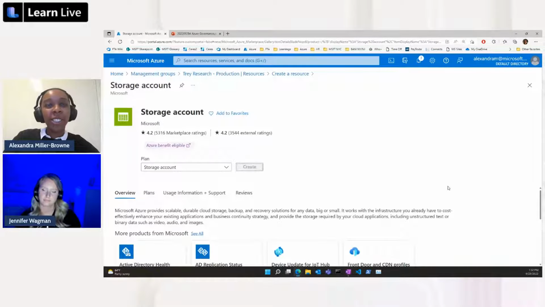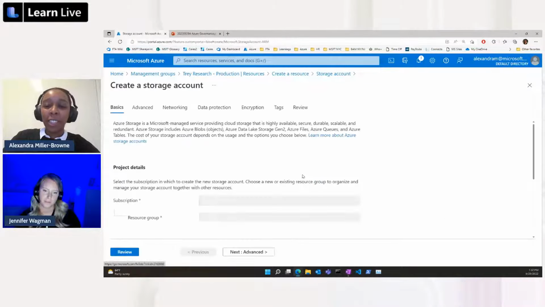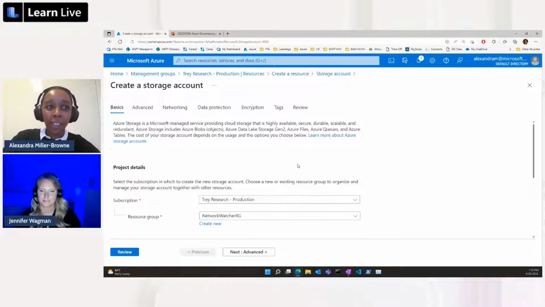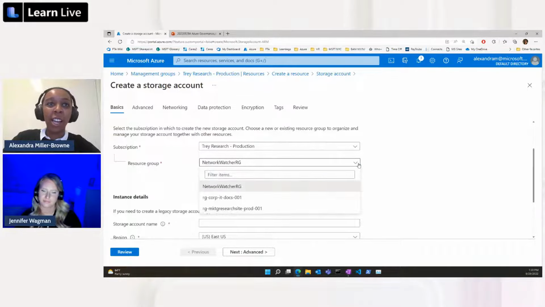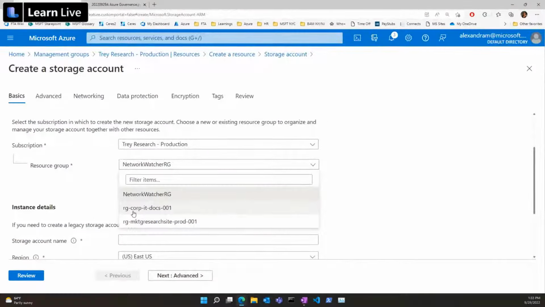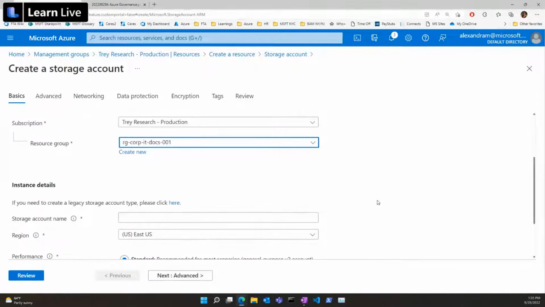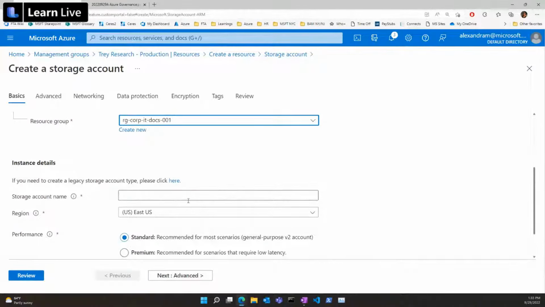So in regards to our scenario, let's say we want to have me and Jennifer trying to figure out how to keep all of our documents in one place when it comes to our market research. I already have this resource group here, so we're going to go to this, and here it has the naming standard that we want to keep. So, RG Corp IT Docs, and we did the 001 just to indicate numerically.